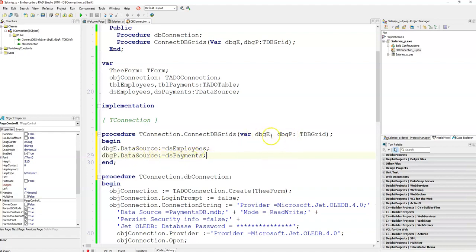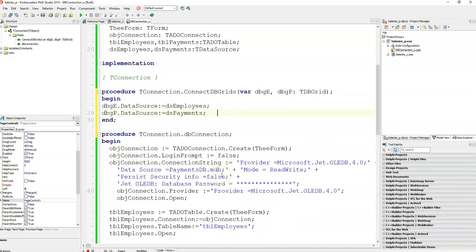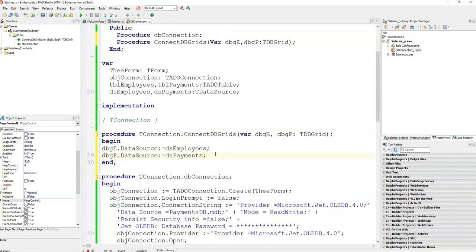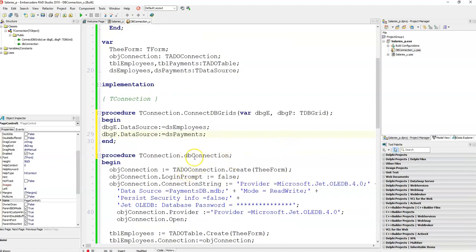Again, the name of these DB grids, I made them different on purpose because I want to show you that they don't necessarily have to be the same. All right. So now each time I need to use something that is here, I will first need to connect to the database. Then after connecting to the database, I can make use of anything that I want. So, which means this is the first method I'm going to call.